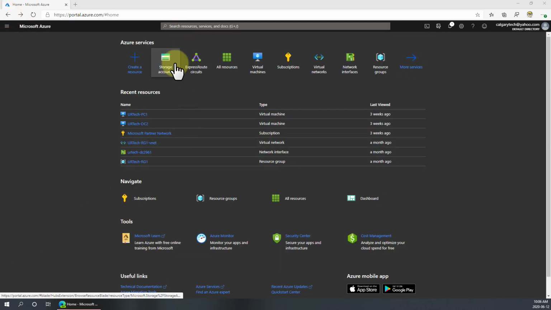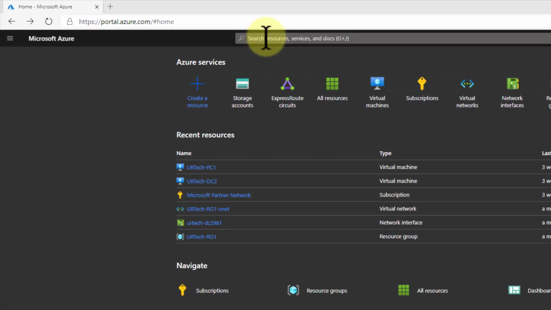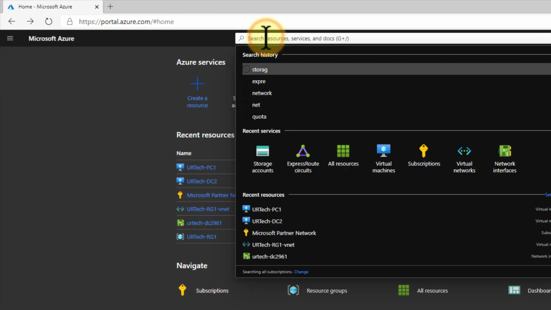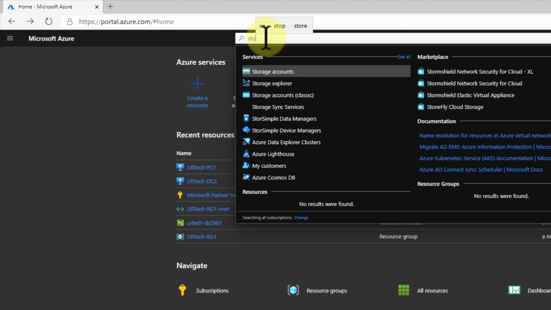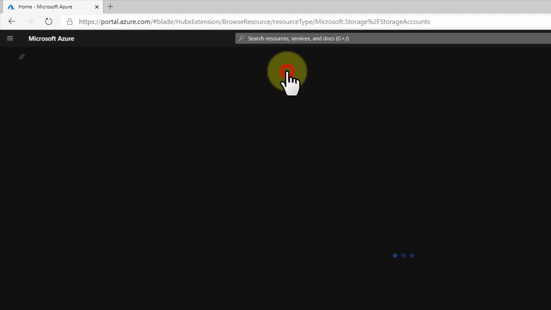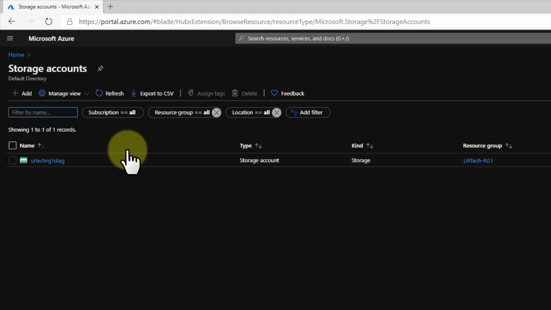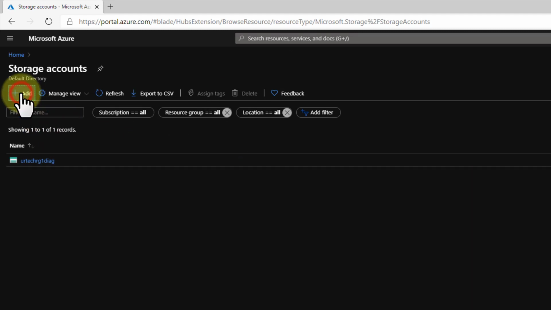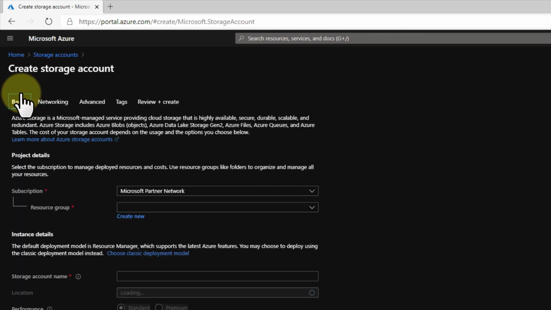Even though I have storage accounts right here, I'm going to assume you don't. So all you do is go to the top and type in storage, and you'll see storage accounts. Click on storage accounts. Just ignore the fact that I've already got one here. Click Add in the top left-hand corner. And it asks, what's your subscription? That would be what you just signed up for or whatever you're paying for.